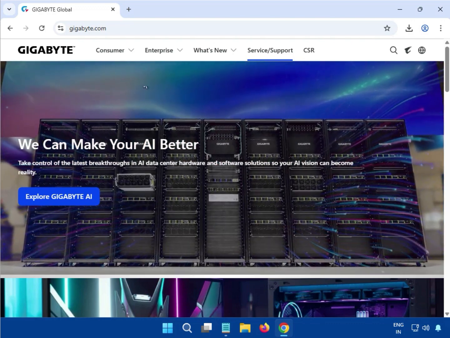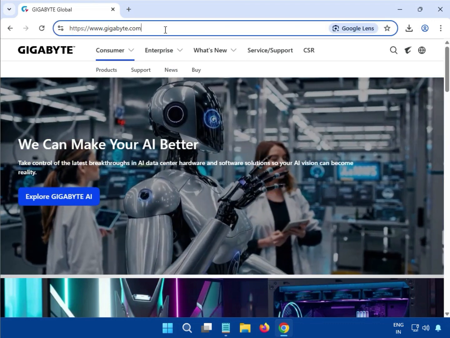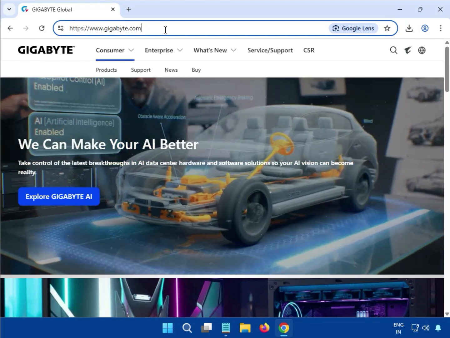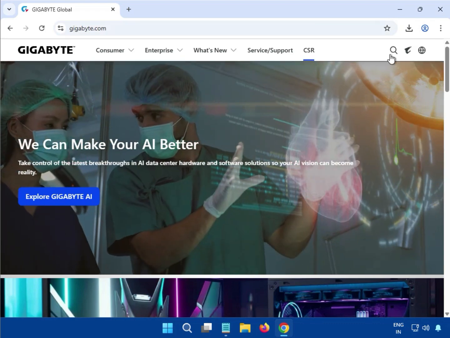So first you have to come on this website, www.gigabyte.com. This is the official website of Gigabyte. You can download any Gigabyte device's drivers easily from there. So first, guys, you have to come to this site.